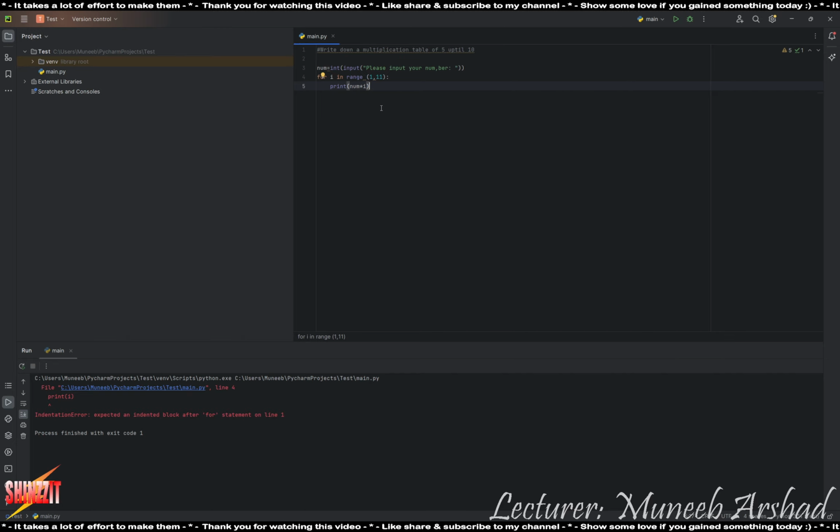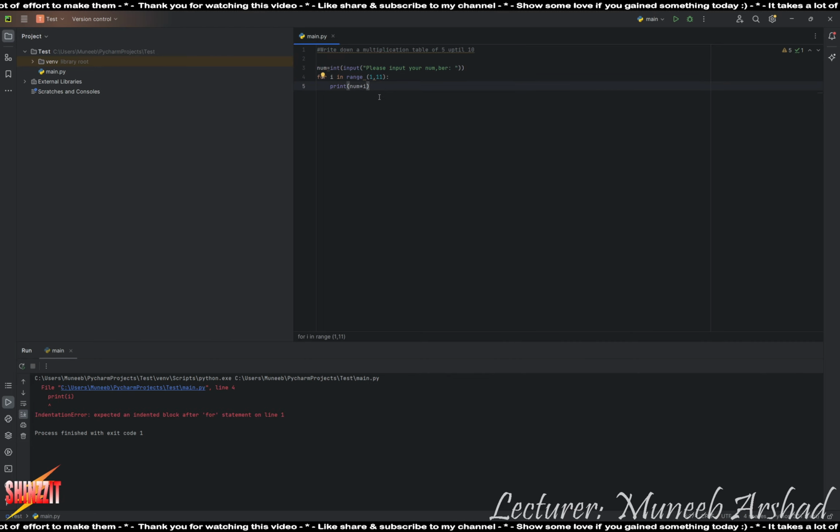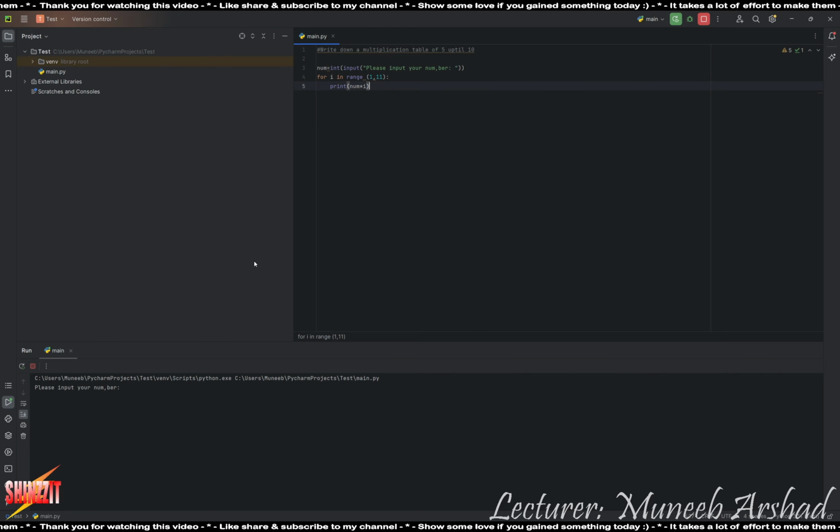So the first time it runs, I is basically 1. The number is basically my input, which is going to be 5. So the first time it's going to run, it's going to multiply 1 with 5. The second time it's going to run, it's going to be 5 times 2. Number remains static. However, the loop is basically going to run 10 times.